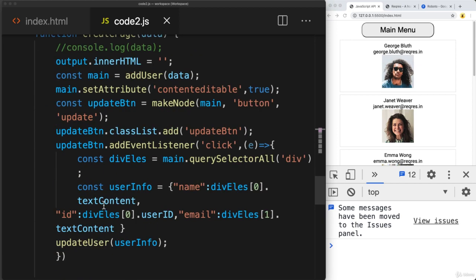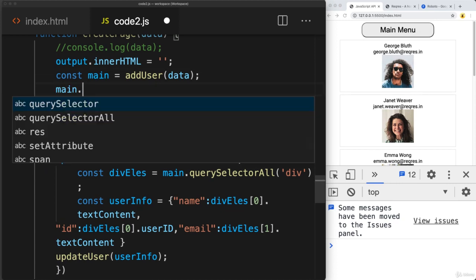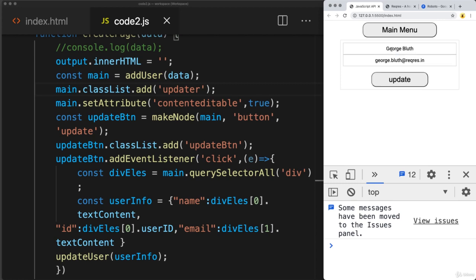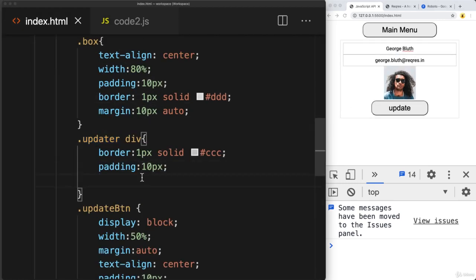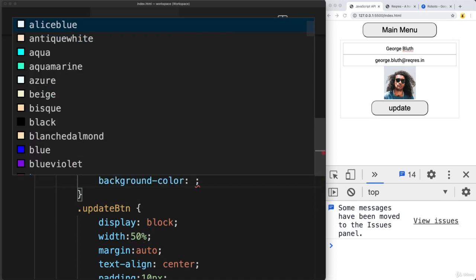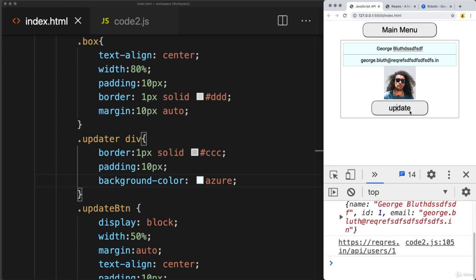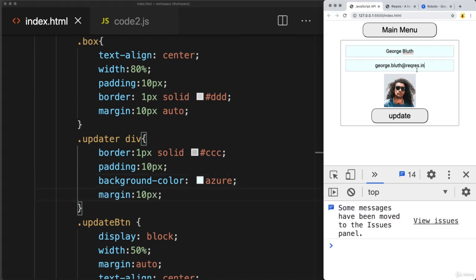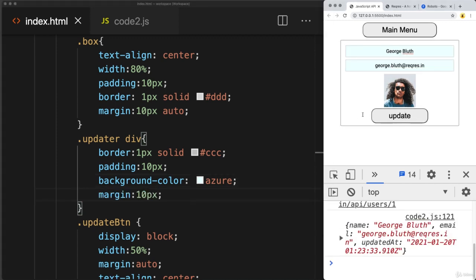So when we create the user page for main, classList, add a class of updater. That way those elements are going to be presented differently, and they're actually going to look a little bit more like editable fields. And also let's do the background color, just to make it look different, so they look a little bit more like input fields. And then the user can update that information.